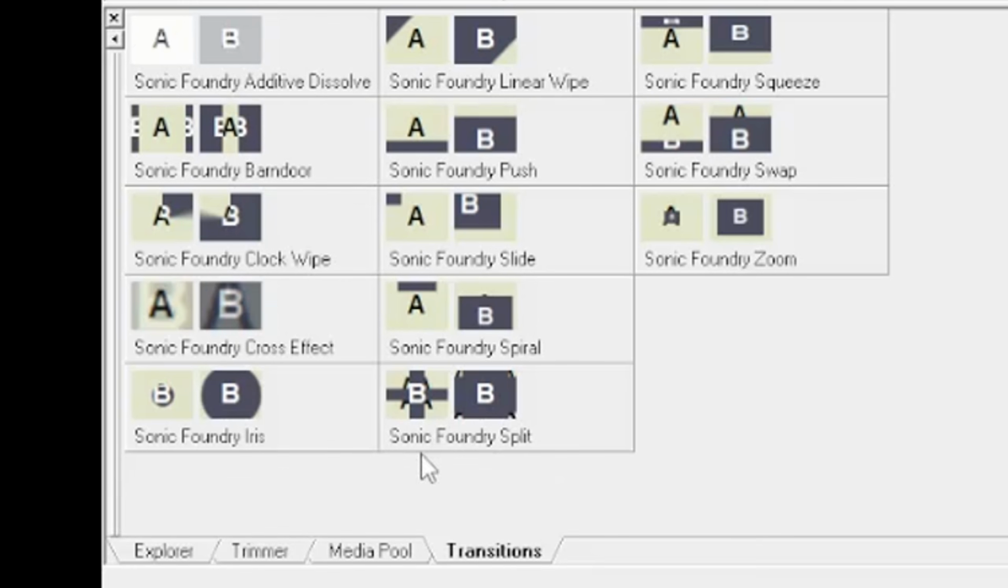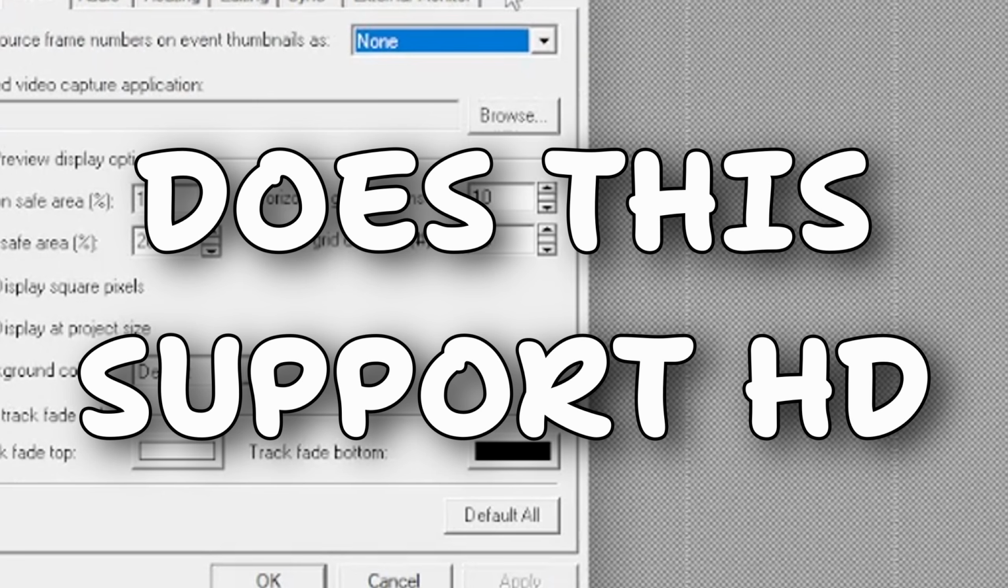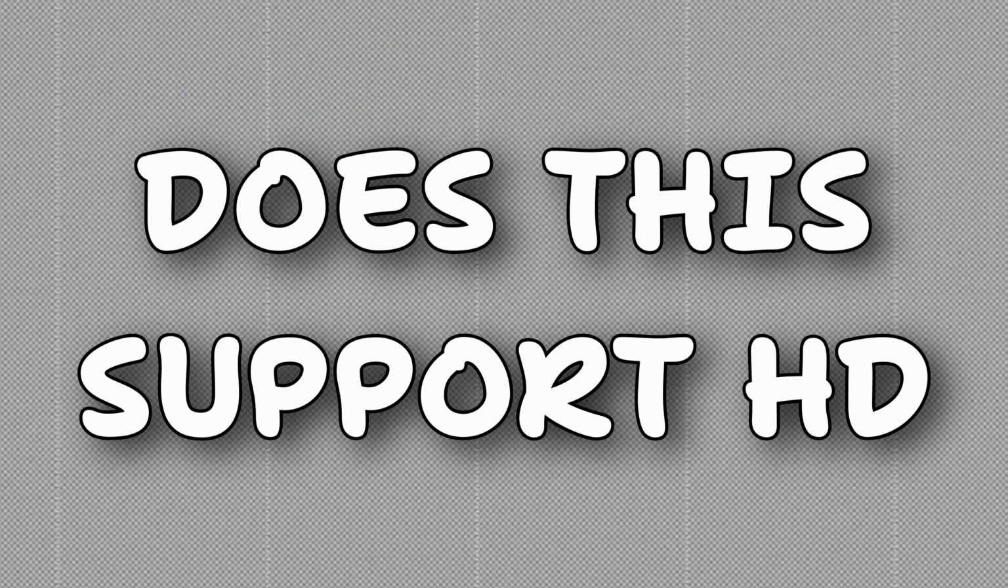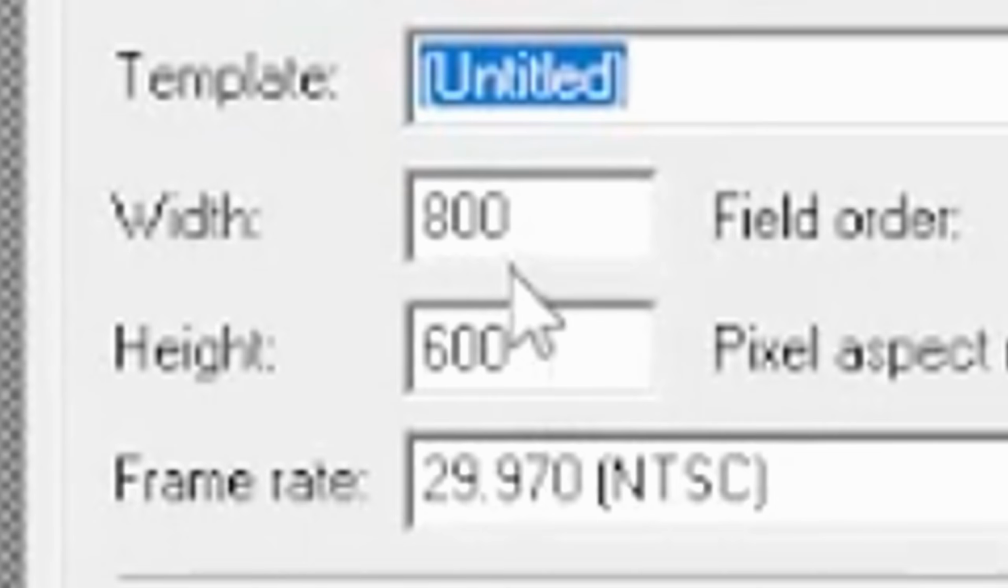At last, we have reached the beginning. I'm just going to solve one curiosity that I have, and that is, does this support HD 1920 by 1080? Oh, it only supports up to 800 by 600. Wow, okay, wow.